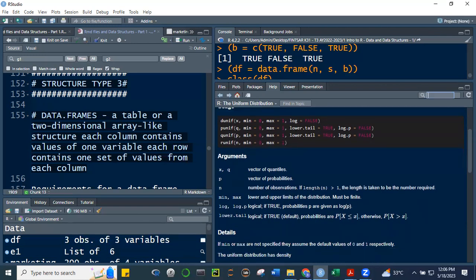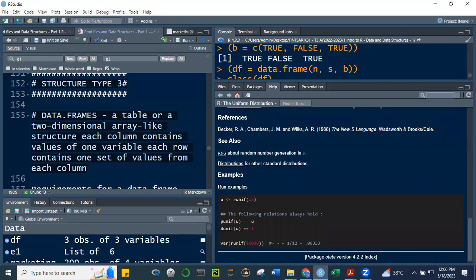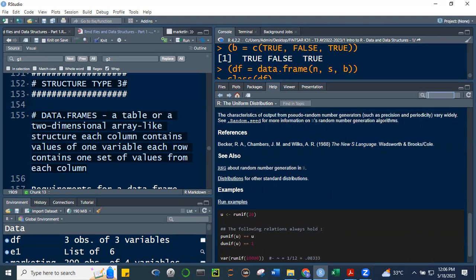Okay, so random uniform, runif. So what will this give us? Take note of the syntax. N has something to do with the number of elements, and then minimum, and then maximum. Okay, kuha nga tayong example dito. Ito runif, no? Random, uniform. Okay, sige.